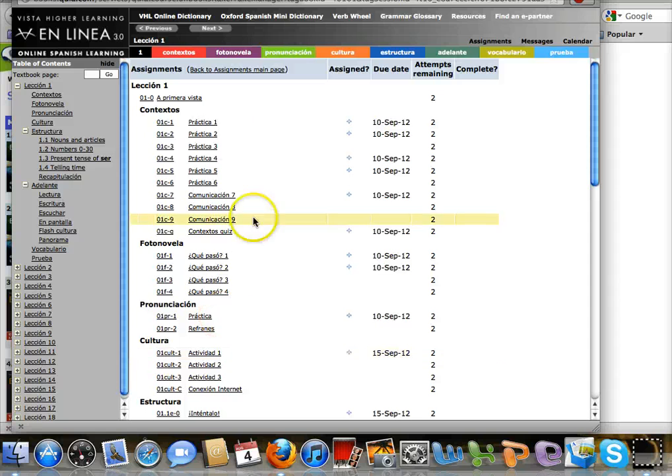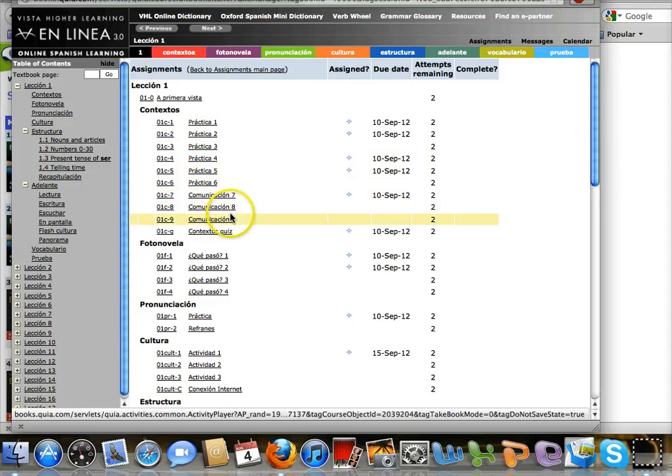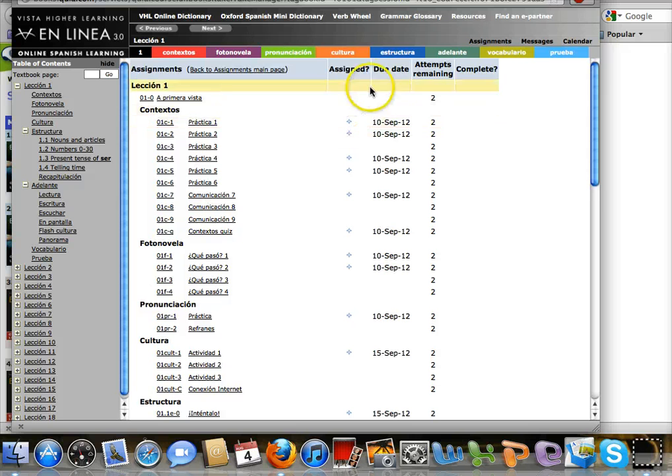Now again, on this bar you can see the sections that I just reviewed with you, but under each section there are exercises that you will have to complete. Now, which ones must you complete? Right here under the column Assign. The ones that have a star and a due date next to them are the ones that I have assigned and the ones that I will be grading and that will count for your grade.